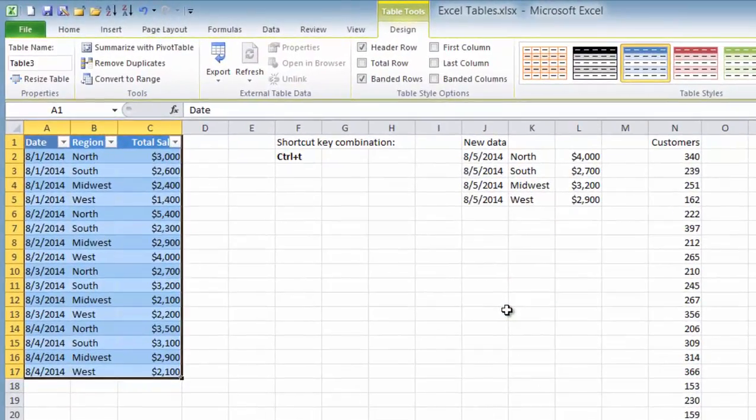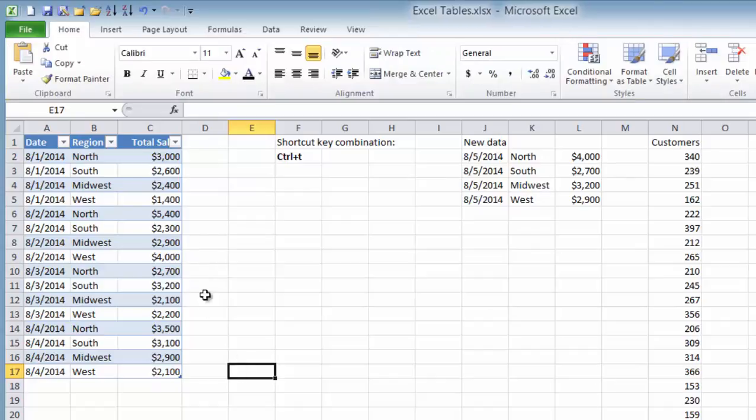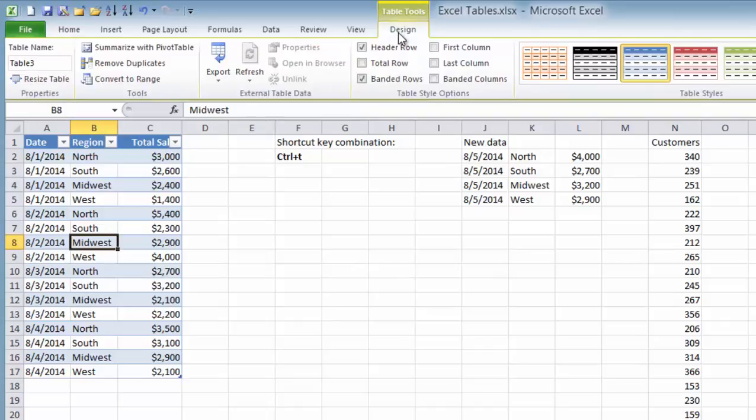Each of these methods formats the table in some way and adds drop-down arrows to the labels in the top row. Also, when the active cell is inside a table, a new Table Tools Design tab appears. Its associated ribbon is useful for performing a number of table operations.